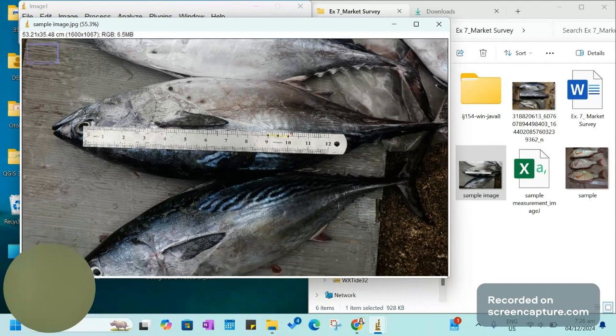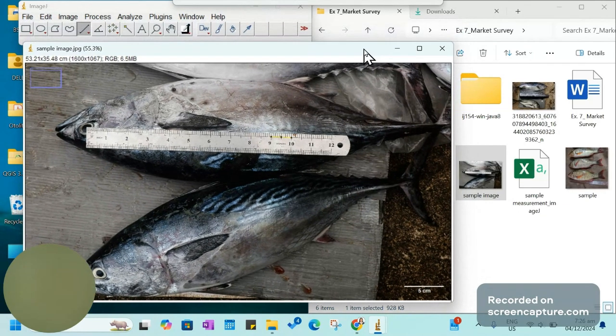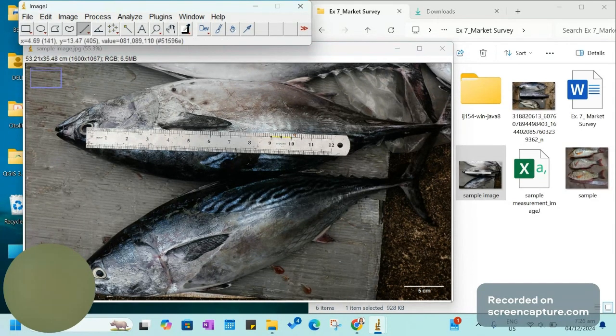So let's check if we have the, so yes, we have the calibration scale here in your image. Now since we have that, it would be the time for us to measure. Now based on the photo that we have, we cannot measure the total length for the samples because the tail for the other sample is missing. But we can do the standard length. Okay, the same, you just have to go here to the line and click. So the standard length is from the tip of the snout to the end of the caudal peduncle.